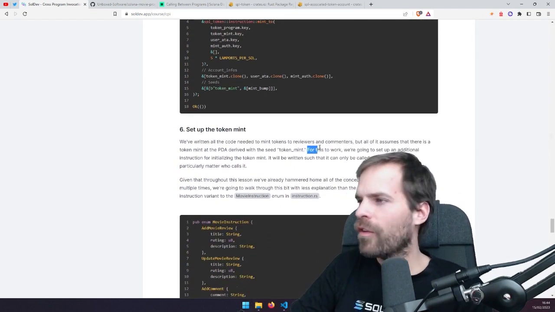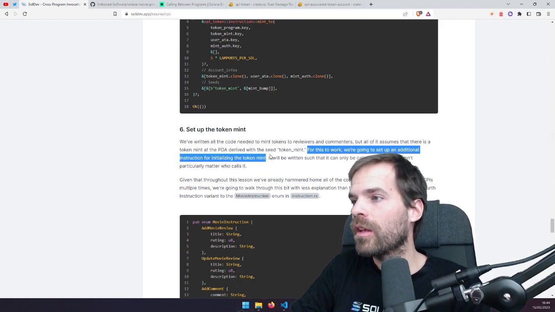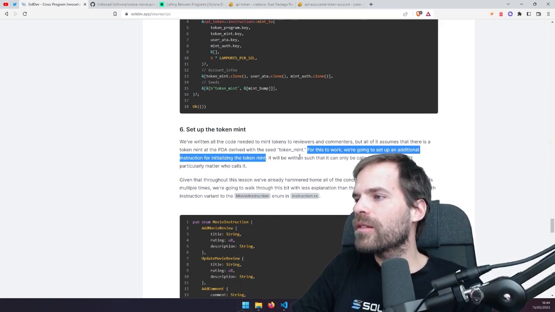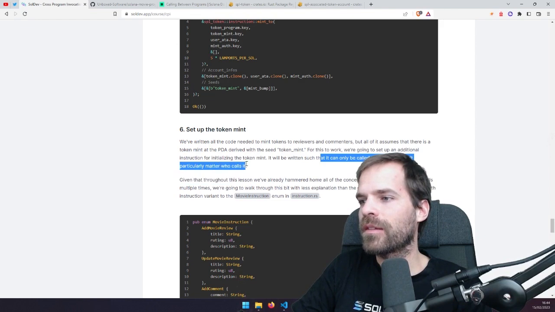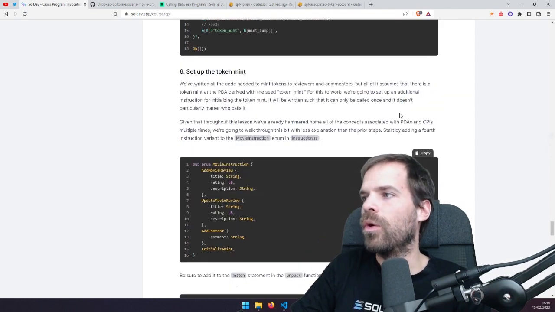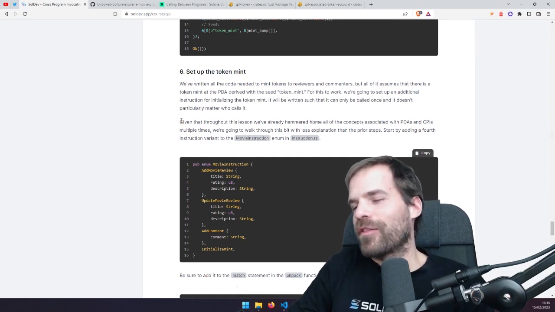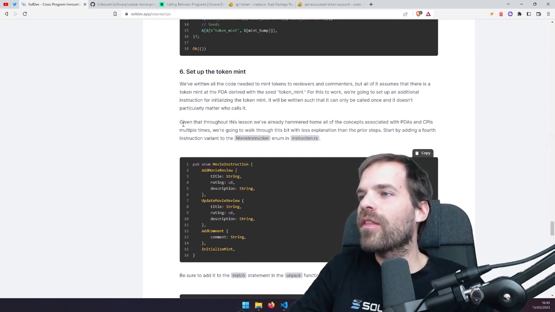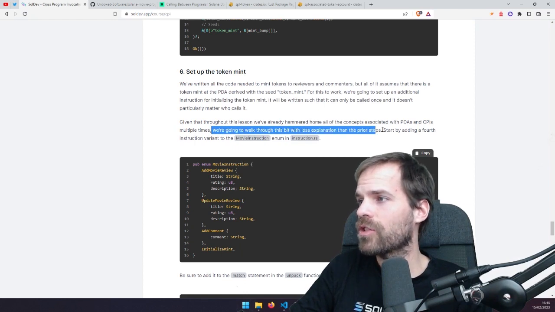Anyway, continuing. For this to work, we're going to set up an additional instruction for initializing the token mint, which should only be done once. It will be written such that it can only be called once, and it doesn't particularly matter who calls it. Yeah. Called only once or something. Where is the L coming from? I have no idea. Given that throughout this lesson we've already hammered home all of the concepts associated with PDAs and CPIs multiple times, we're going to walk through this with less explanation.